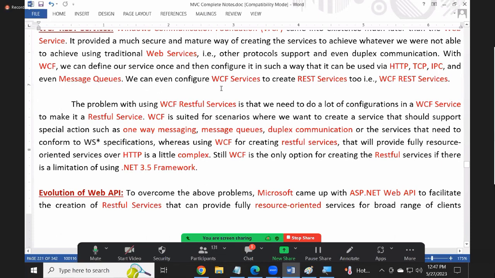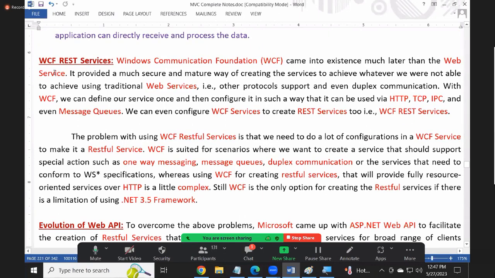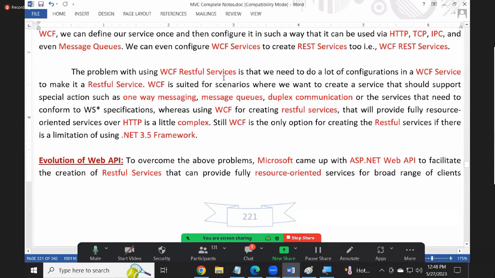We can even configure WCF services to create REST services too. That is, we got WCF in 2008. Using this WCF also, we can build REST services. I repeat, guys, we have WCF in 2008, and using WCF also, we can build REST services, but very, very complicated. See, the problem with using WCF REST services is that we need to do a lot of configurations in a WCF service to make it a RESTful service.